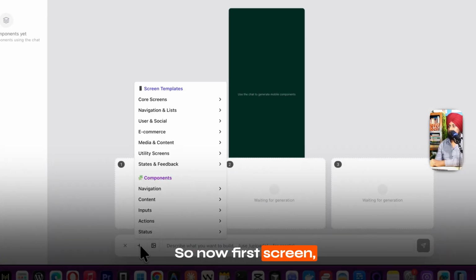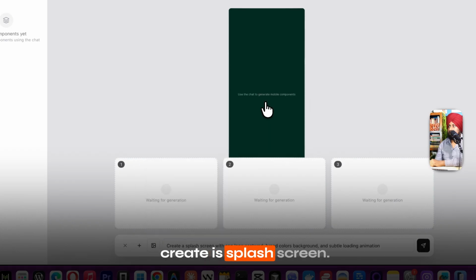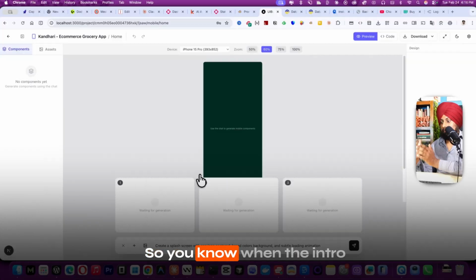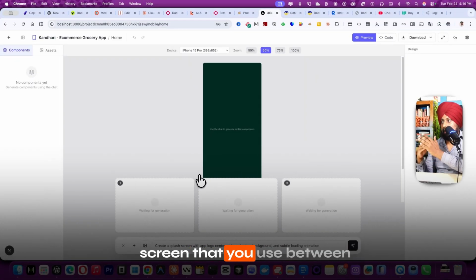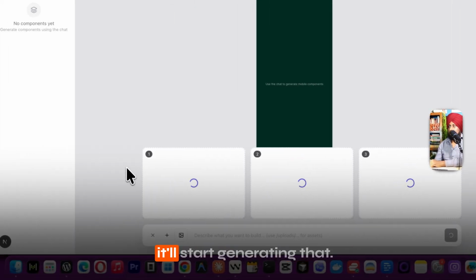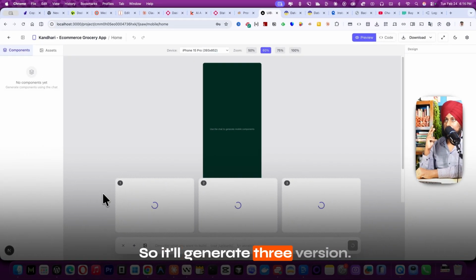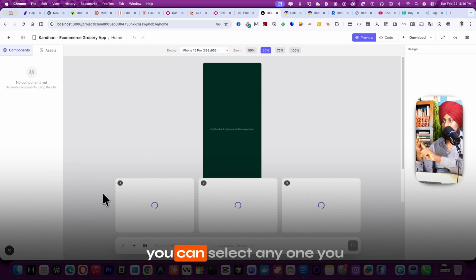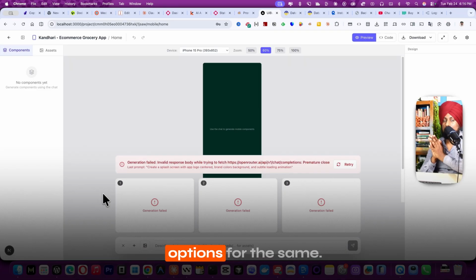Now the first screen you need to create is the splash screen, the intro screen that you use during the loading animation. Just press enter, and it will start generating that. It will generate 3 versions. From those 3 versions, you can select any one you like, and it will deploy that into this particular dashboard. So you have various options for the same.